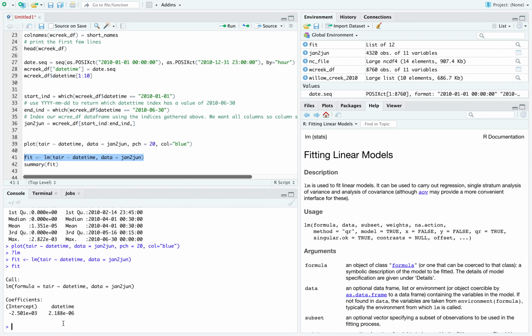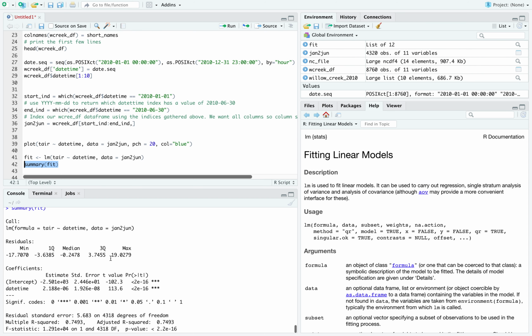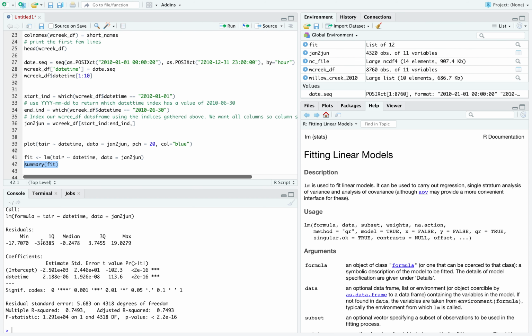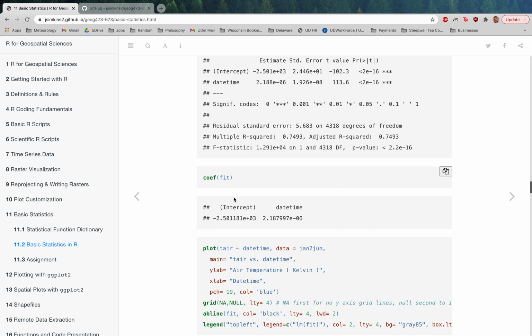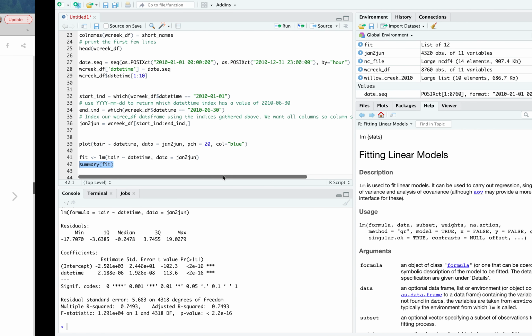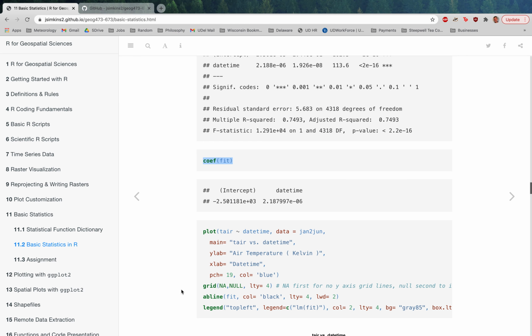So this is our formula right here. We have our intercept and our x, and we can print out a summary of the fit, and it'll give you a little bit more information. It will give you different residuals. A residual is the difference of the regression from the mean, and we have different coefficients. So we have estimate, standard error, t-value, and so on and so forth. So we can actually run the coefficients. Again, there's the intercept, there's my x value.